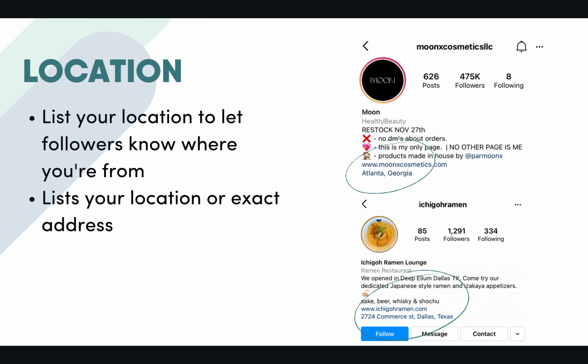So the next thing is the location. It's letting your followers know where you're from. And if you see in this example, it doesn't have to be directly a business or your address. You just let them know that you're headquartered out of Atlanta, Georgia, because again, when people search for this, you may show up and it may resonate and they may find you just from just having this simple feature on your bio.